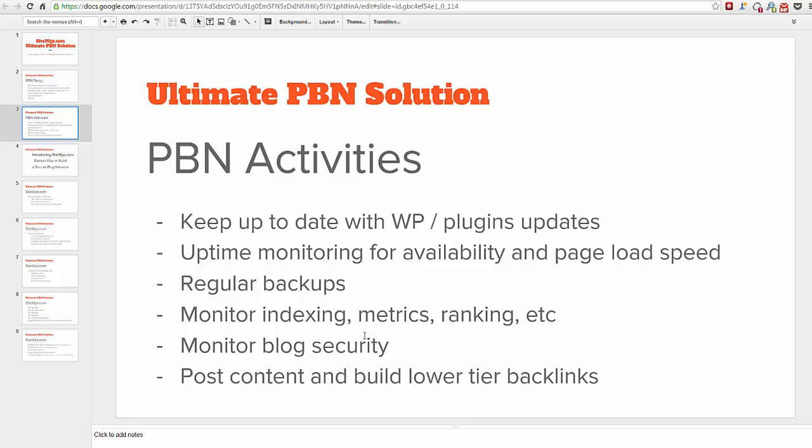We monitor indexing, metrics, ranking, everything that tells us that the blog continues to have value, and that we can safely have links from those blogs to our clients' money sites. So we monitor blog security. There are services that monitor security, or you can just visit the site and see that content is not appended. It could be security on the WordPress level, or security on a hosting level.